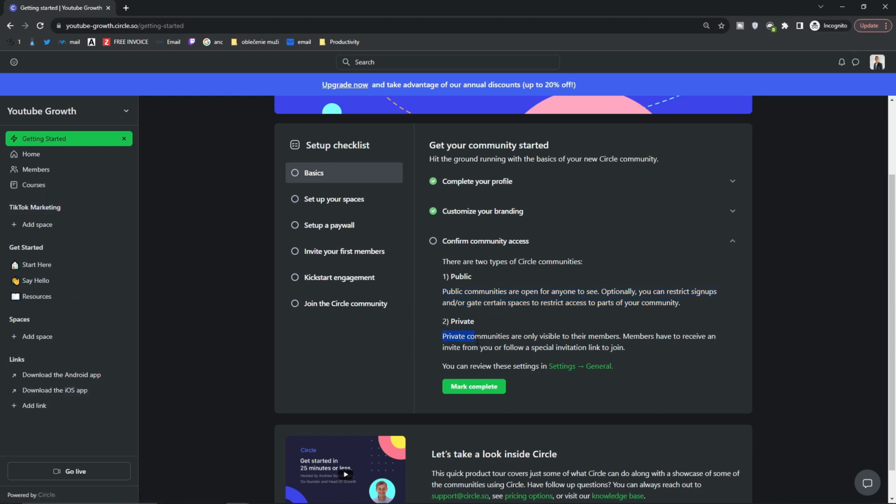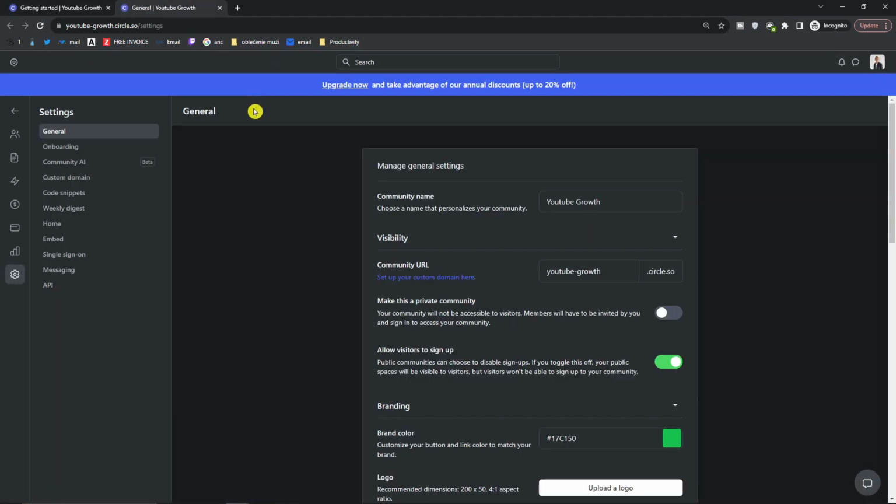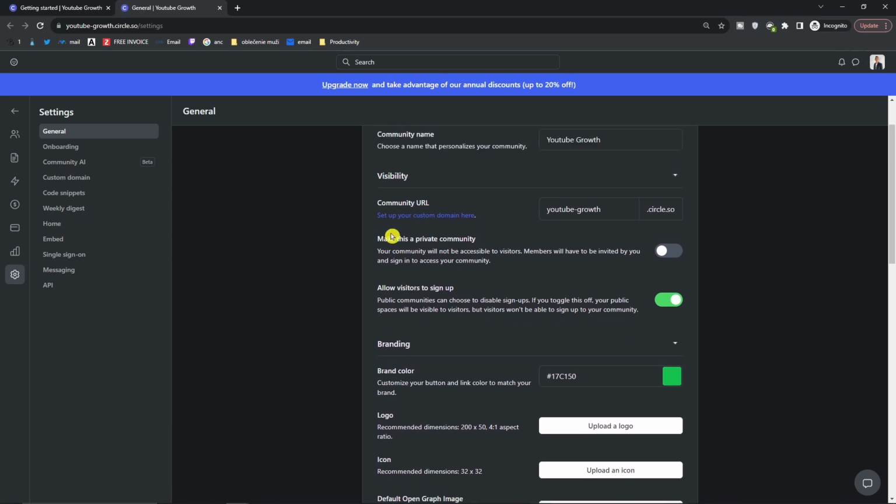Or private. Private communities are only visible to their members. Members have to receive an invite from you or follow a special invitation link to join. This is really great if, let's say, someone is going to buy a course from you and they're going to have private access to your community, and you're going to allow it right there. So that's where you can change it in the settings in general. So to make this a private community, if you want to, you can do it right here.